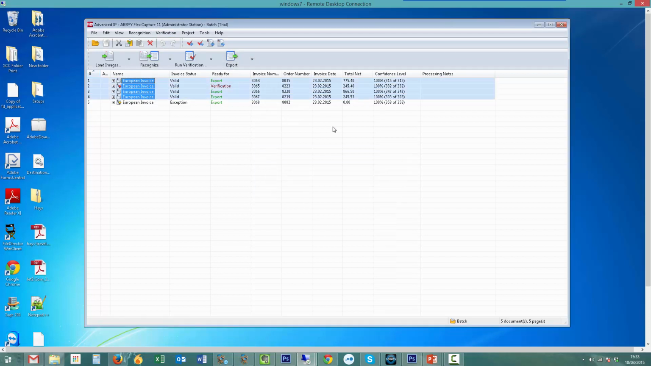It'll be exported. So hopefully that's useful, gives you an overview of where we are now with FlexiCapture, with the line items and the purchase order matching.